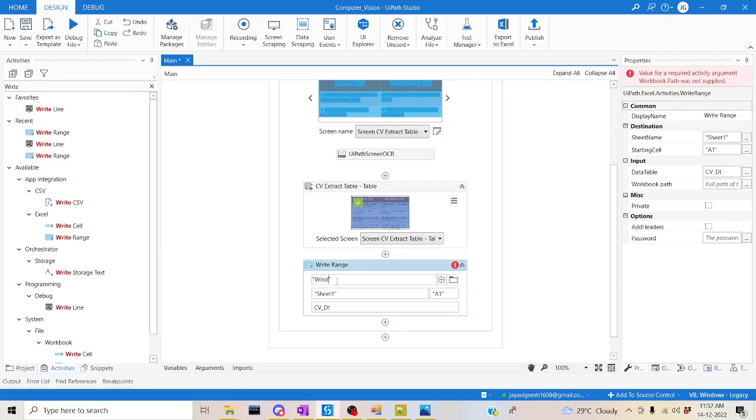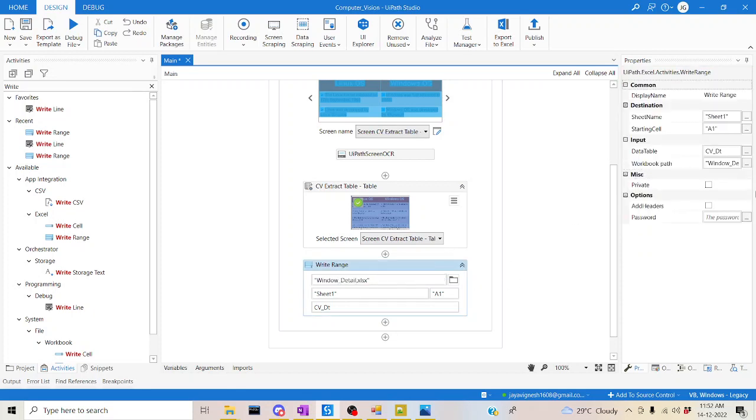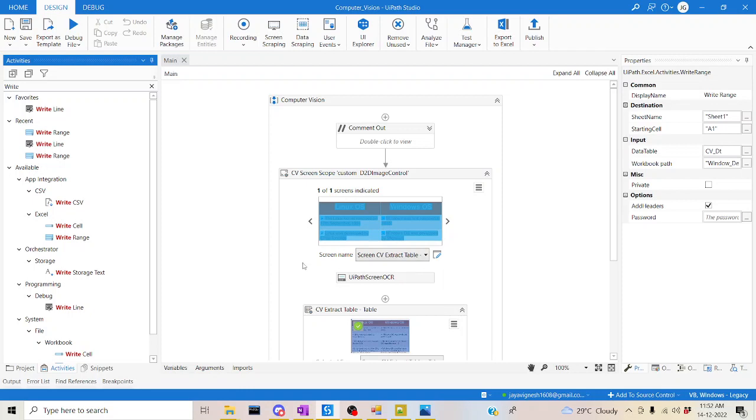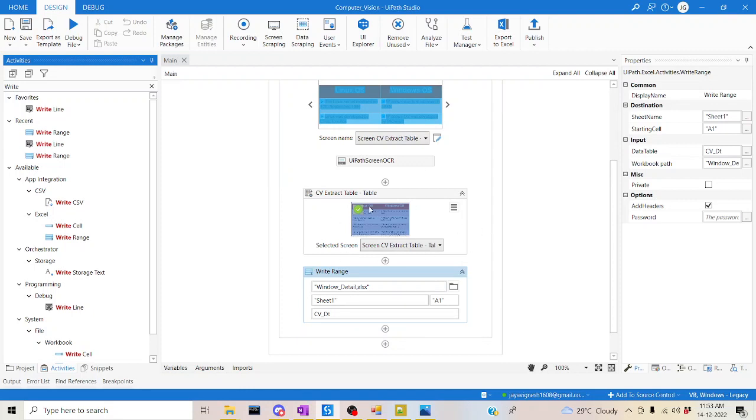So let me name it Windows details dot xlsx. Okay, so let me add the headers as well. Perfect, right? So what we have done is capture the data as an image with the help of the CV scope activity, which is the parent activity that supports all the child activities of computer vision, and we have made the action. What we are going to perform on this particular image is CV data table extraction. We are going to extract this information as a data table and write it into an Excel. Let me save and run this one.